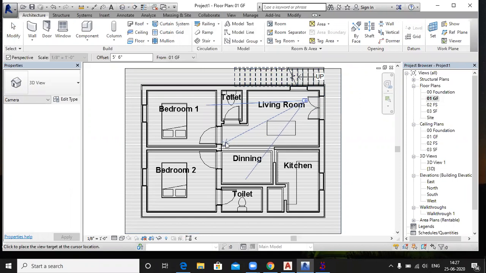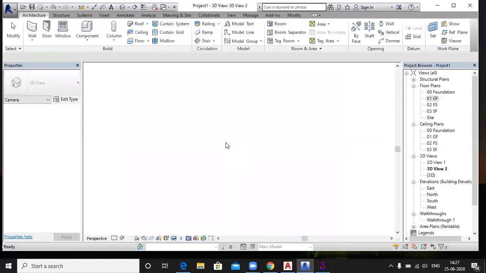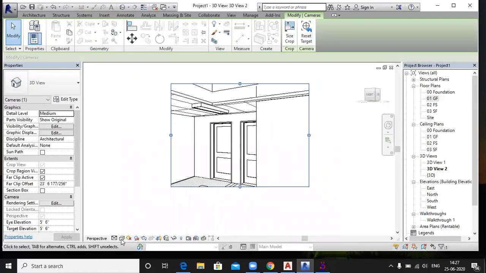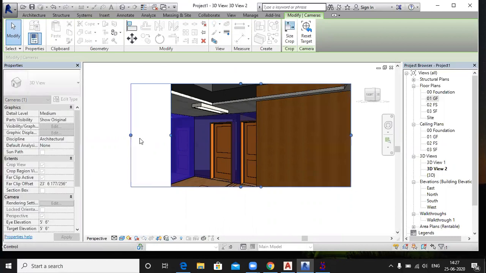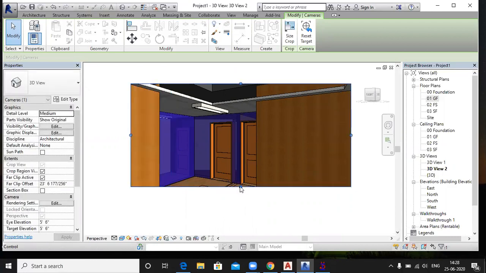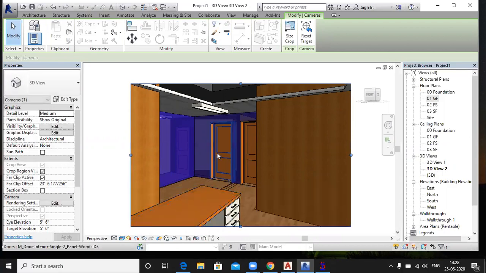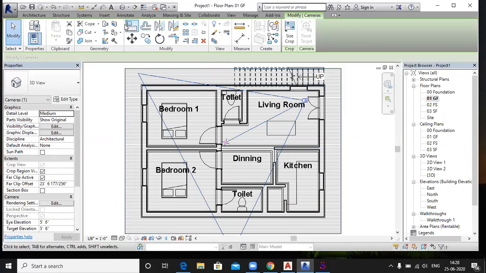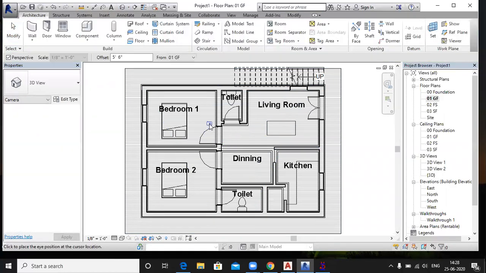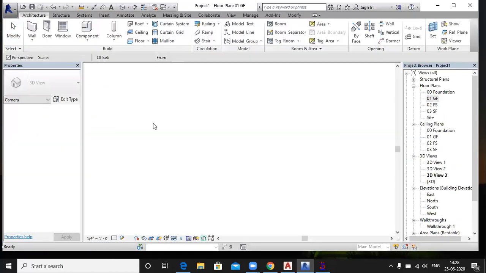What is this? Camera view. This is a target view. Just click here and see in the realistic view. This is your living room, living interior view, right? Yes, sir. By this process, you can create any of your views from the inside. We can do it like this.